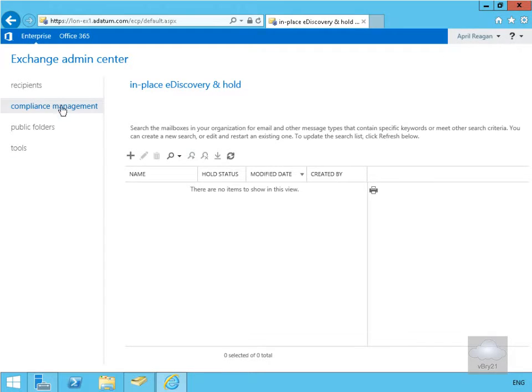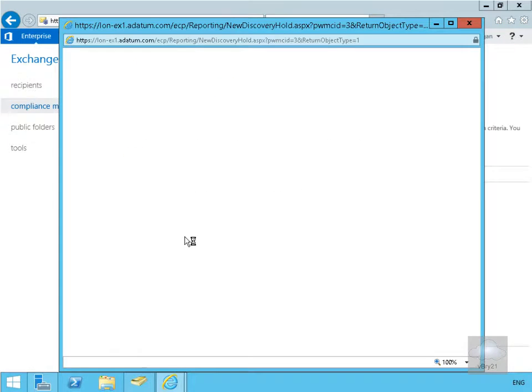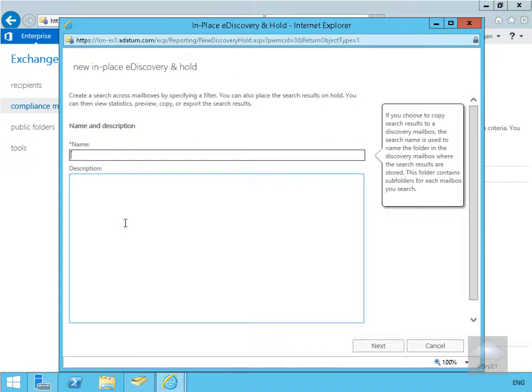Based off that, anybody that's familiar with the Exchange Admin Center will see that April doesn't have as many options down the left hand side here for the nodes. But what we want to do here is come to Compliance Management. We've got our in-place eDiscovery and hold, and we'll select our plus button. That then brings us into a little table that we need to fill out, so we'll just fill this table in.